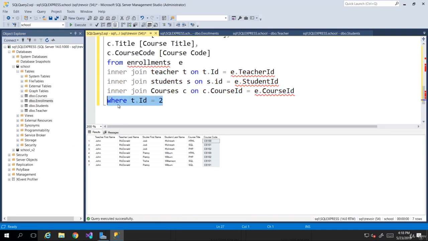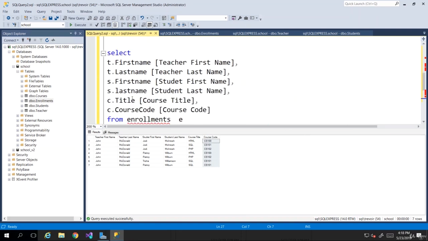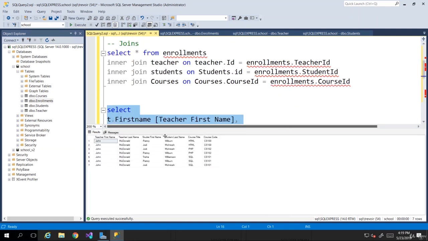Now, the filtering, the where clause should more often than not be last. All right. So we could have ordered by. So you do an order by after all of this. And let's say we want to order by course title. So we say c dot, and we can say title. So we want to order by the title, and that would come after your where. And then here we have, okay, John is teaching Patroy and Jody in HTML. Those are his PHP students, and these are his SQL students.